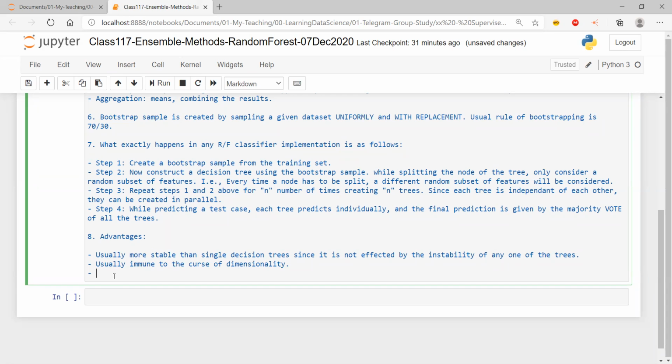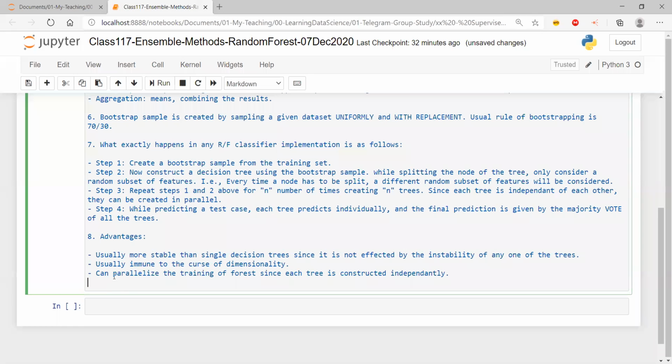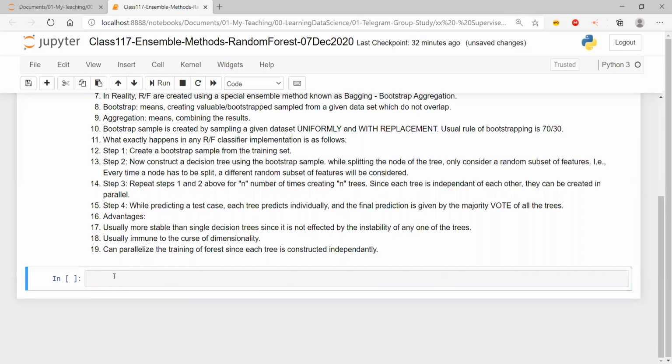Also, the third good thing, from a computer engineer's perspective, is that we can parallelize. We can parallelize the training of the forest, since each tree is constructed independently, right? Because each of the trees is constructed independently.